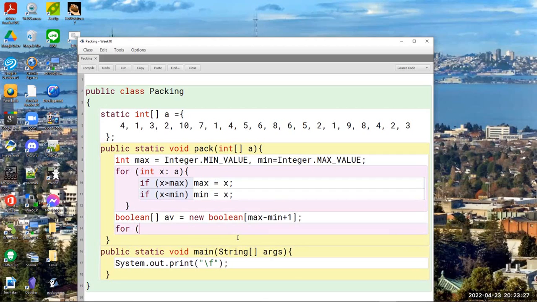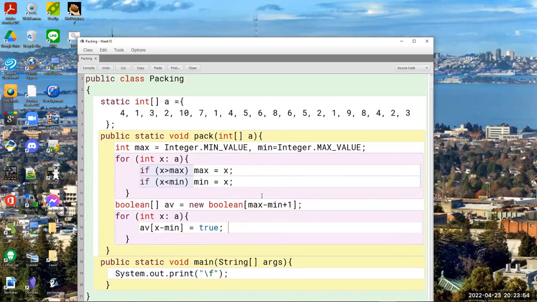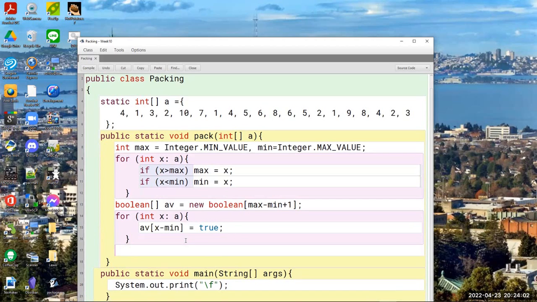So for each integer x in A, you do this: your Boolean array AV's x minus min value will be equal to true. And after that, you do this.